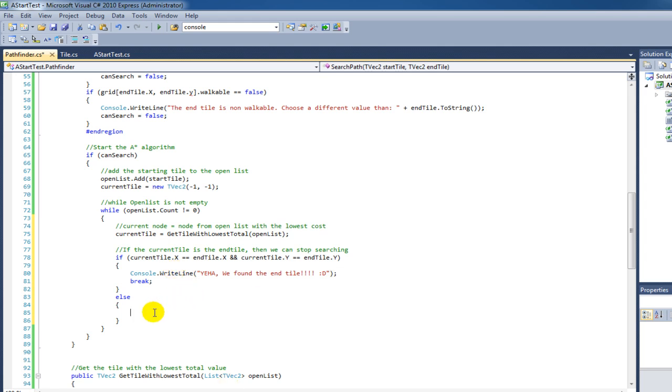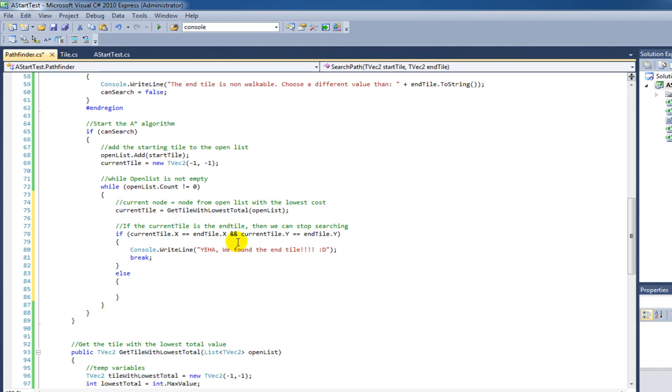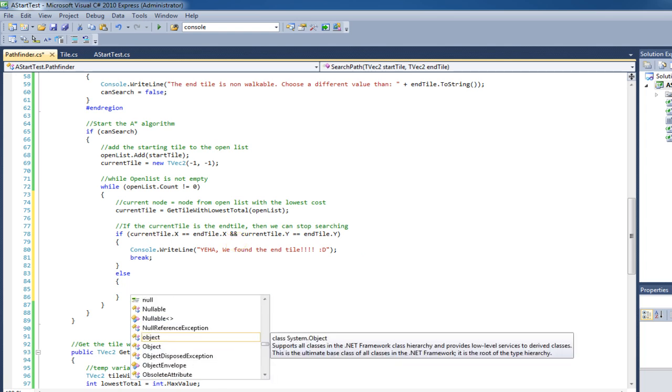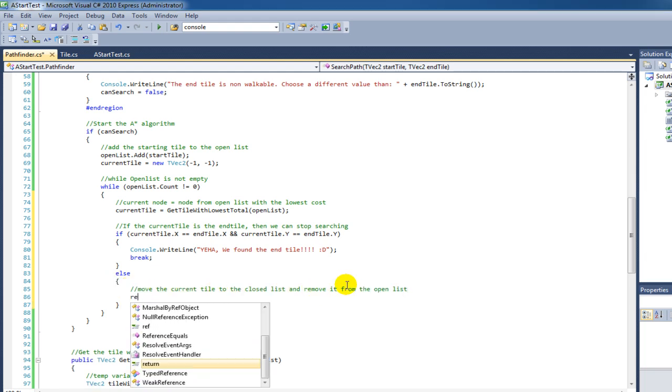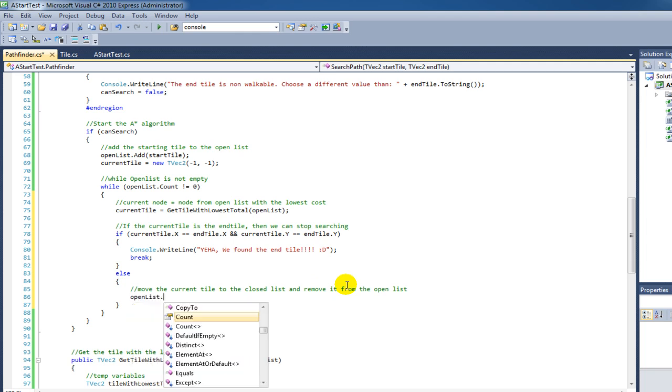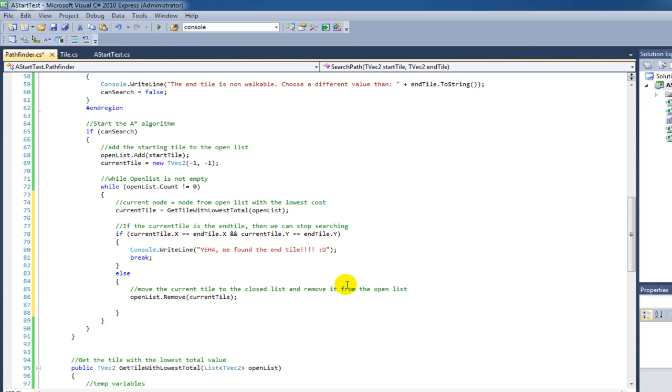Okay, but in case we haven't found the end tile, we want to start checking other tiles. So the first thing that we're going to do, and that's really crucial, we want to move the current tile to the closed list, and we want to remove it from the open list. We remove it, open list dot remove, and then say the current tile, and then we say closed list dot add, and again current tile.